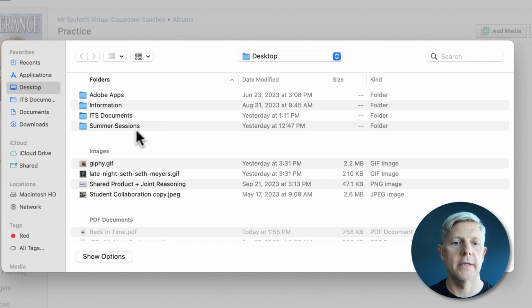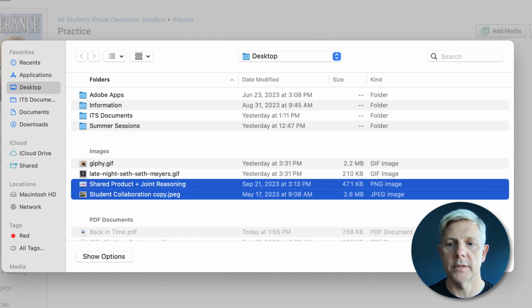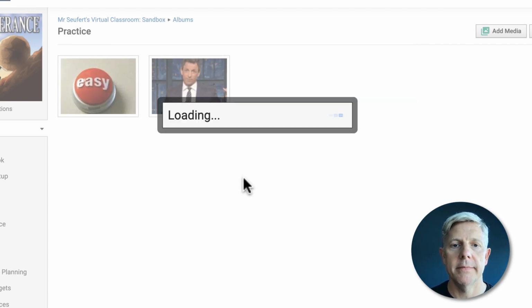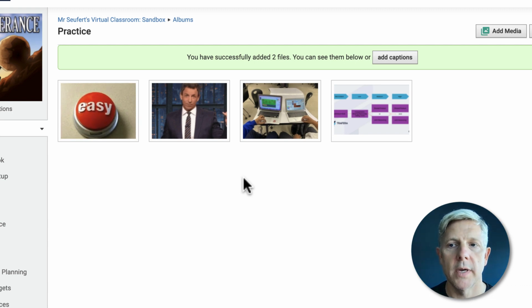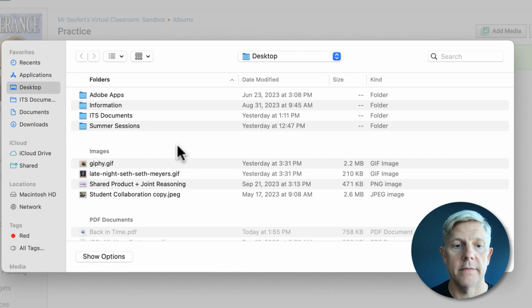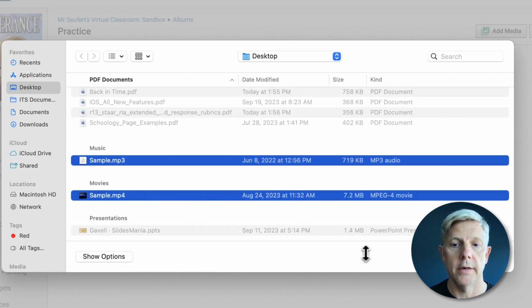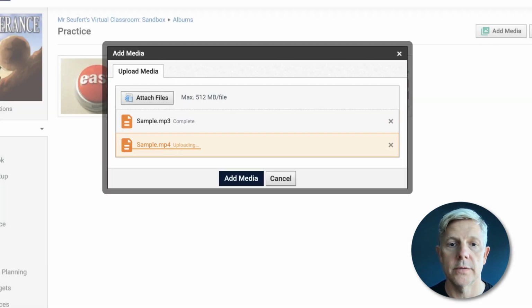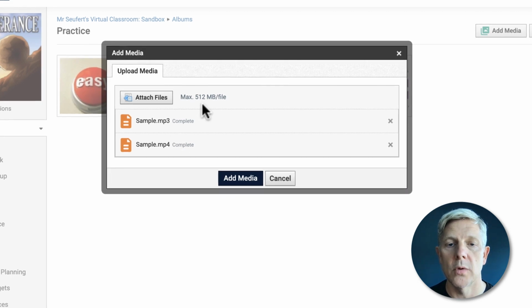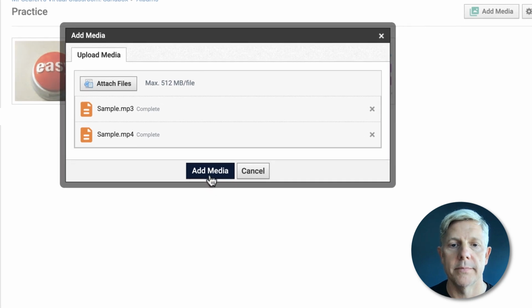I'm going to go back to the Add Media. This time I want to add just some JPEGs, some images. So I'm going to open those. Those will upload and then Add Media. And so those two will show up as well. You can also add audio files and video files. So I have an audio file here and a video file here. Let me open those. And so as long as the file types that you're trying to upload here aren't more than 512 megabytes, then you should be able to upload it without a problem.